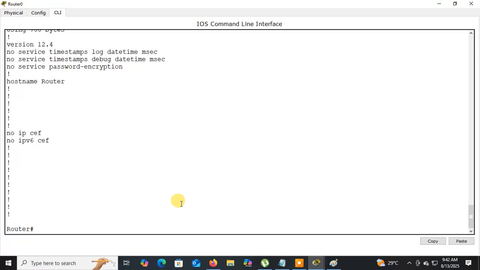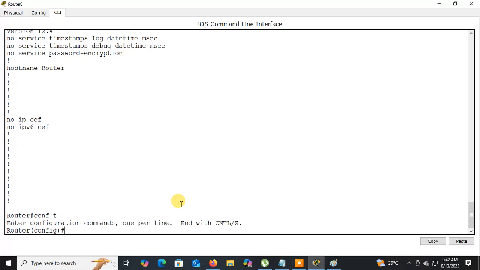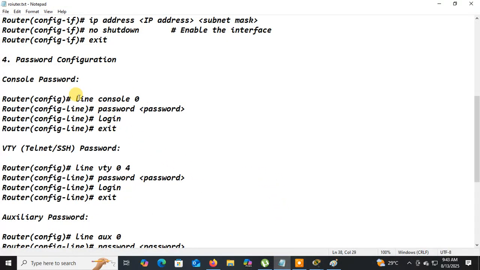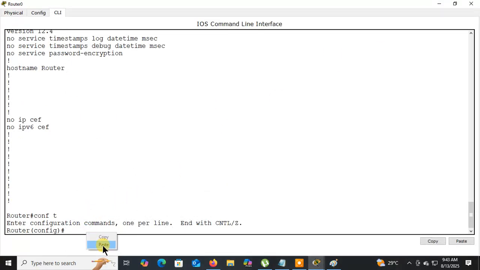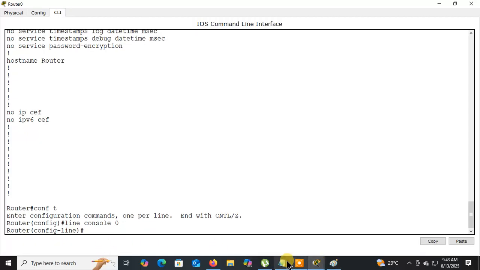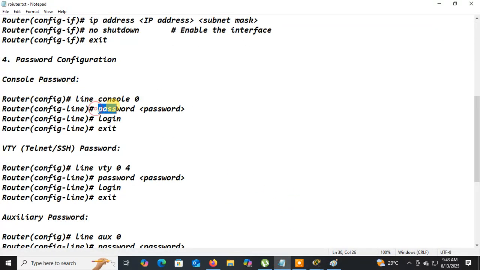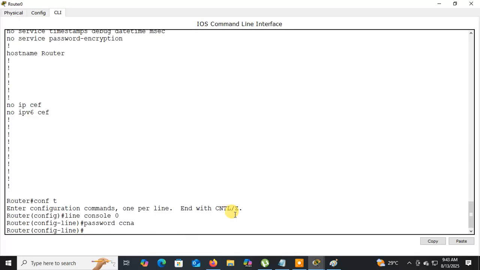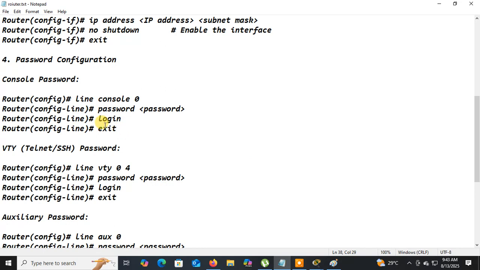To set the password for the console mode, first type exit here. Sorry, one minute. Go to the configure mode. Every time we need to type configure terminal. Then what is the command to set the password for the user mode or console mode? Type line console 0. Enter. Again here, set the password for the user mode. Here I am setting the password CCNA. Got it? Then we need to type login.